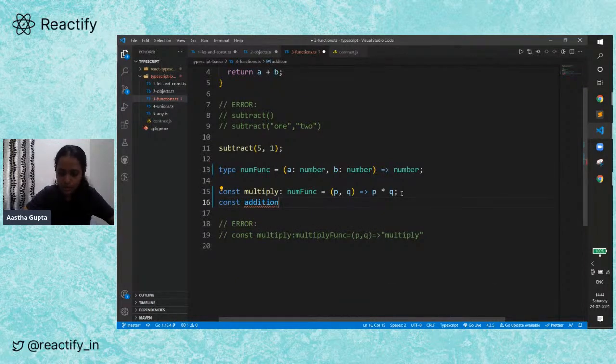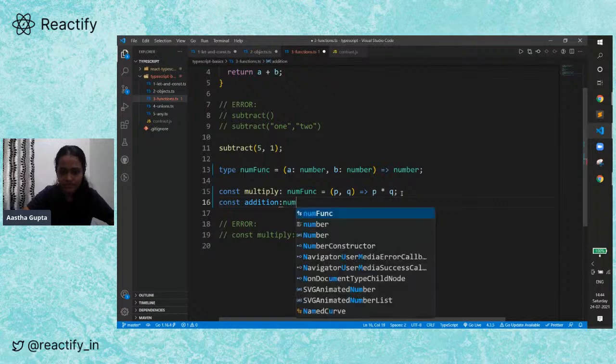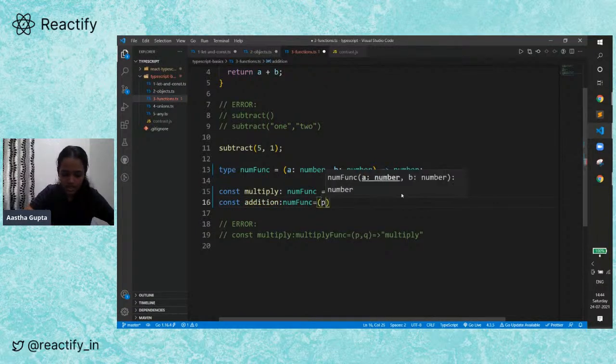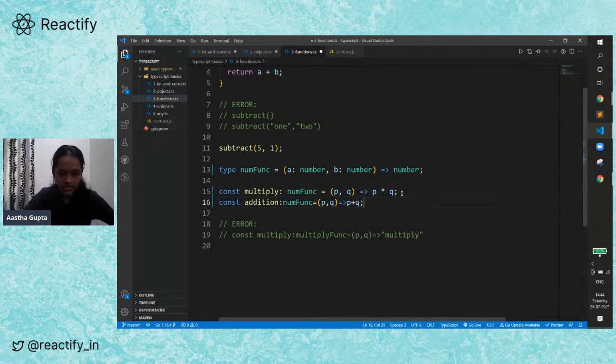So for example, if I wanted to do something like this, and I say p comma q, and this one returns p plus q. So it works, and that's cool because we're using the same type. So that is also there. That's something you can do.